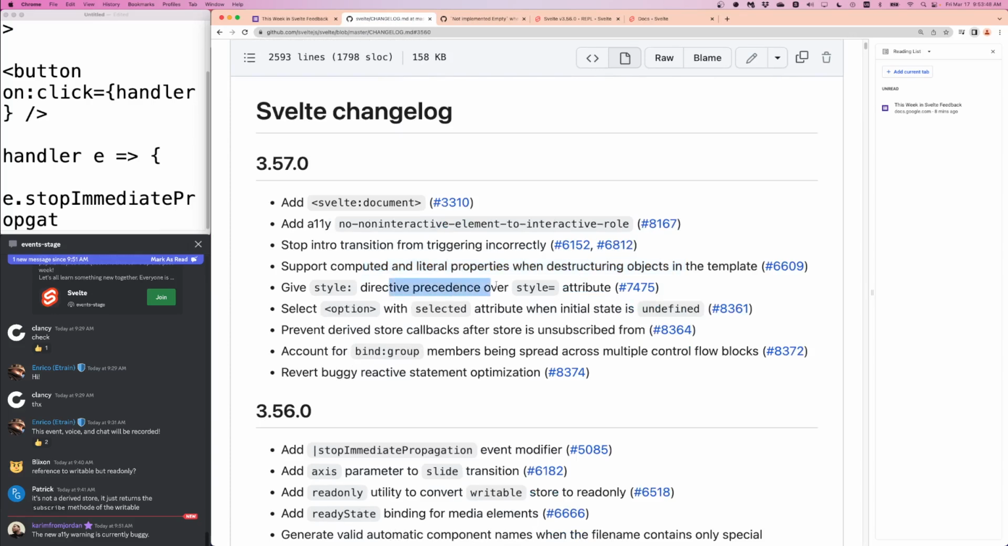Style directive precedence over style attribute. Cool. You can mix and match style colon with style equals, and whatever's in style colon will have priority. And that's really useful. I do recommend using style colon and class colon because this will give you two benefits. One, you can conditionally render styles on server-side rendering. And the second advantage is you have better IntelliSense, and the Svelte compiler will be more aware of your class usage.